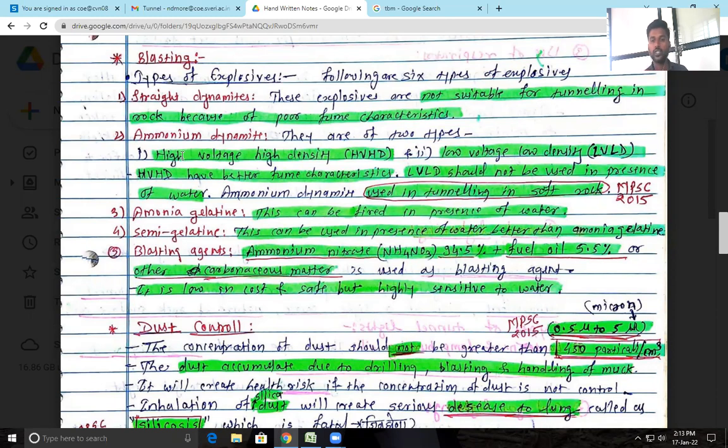And the low voltage, low density dynamite should not be used in the presence of water. If there is water, then such type of ammonium dynamite we cannot use there. Ammonia gelatin can be fired in the presence of water also. If there is a water condition in that region, we can use the ammonia gelatin, because ammonia gelatin can be fired in the presence of water as well.